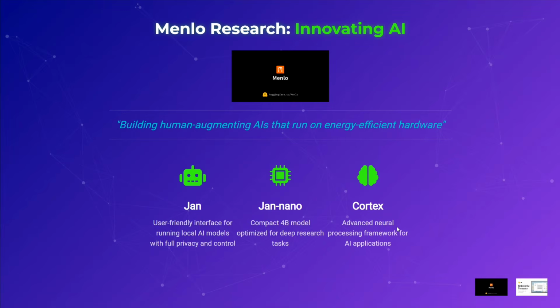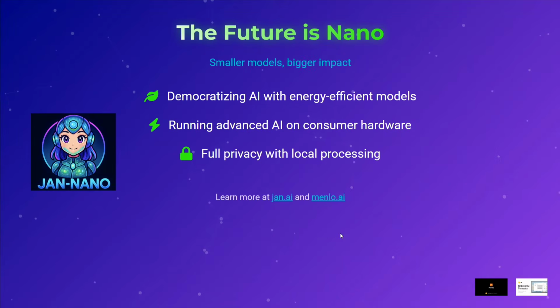Menlo Research innovating AI. So the team is Menlo Research, and they have released multiple things. One is Jan, a user friendly interface for running local AI models. It is very much similar to Ollama, or you can even remember LM Studio. Jan is specific to Jan-Nano, so you can run Jan-Nano on Jan. And they've also released Cortex, an advanced neural processing framework for AI applications.